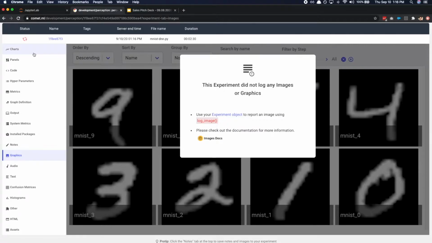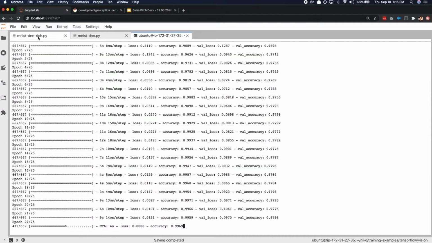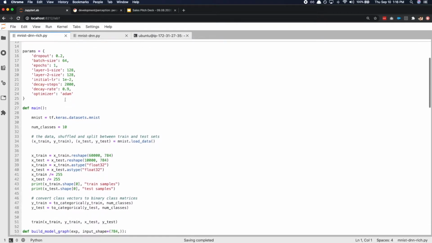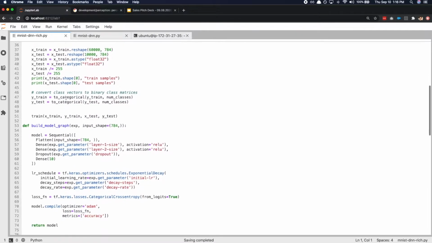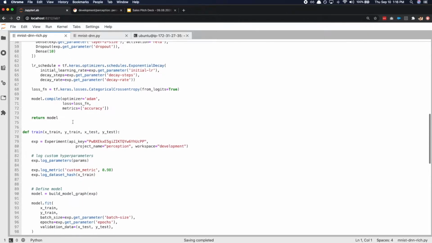Excellent, so this experiment object did a lot of things automatically for us, but it also exposes a few straightforward methods. So we have a slightly more advanced script here. Let's say I have a custom metric. I can call experiment.log_metric, with a name and a value, like custom metric 0.98, and it will be reported to Comet just as the auto-logged ones do.